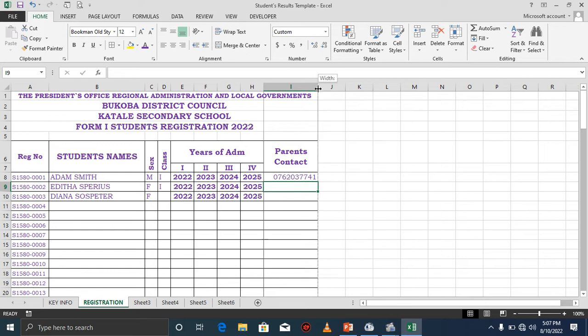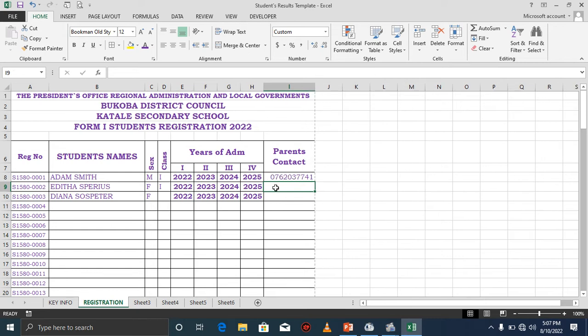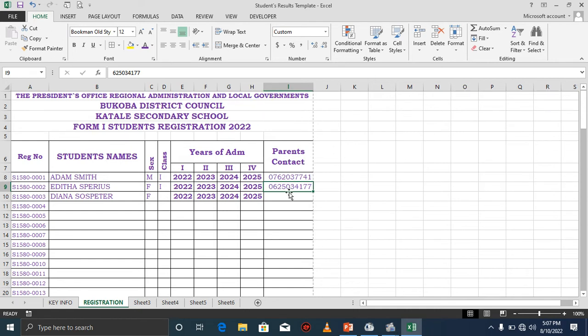Yeah, this works. For example, when I input here another number, let's say 06025034177, it goes away, because zeros in Excel are not recognized. That's why when you input a 0 in front of the number, it is neglected. Then the registration form now is ready.